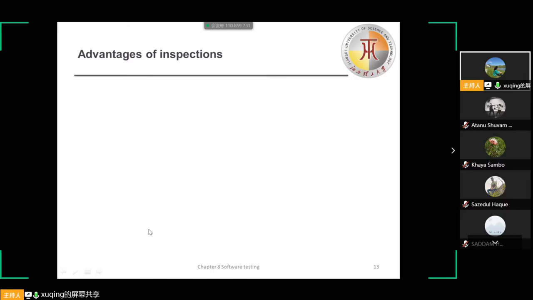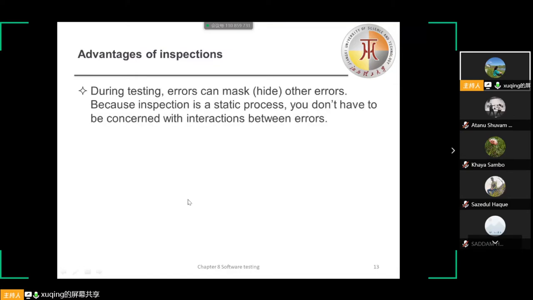We have some advantages of software inspection over testing. Particularly, we focus on three advantages. The first one is during testing, errors can mask or hide other errors. Because inspection, as we said before, is a static process, we don't have to be concerned with interactions with errors.